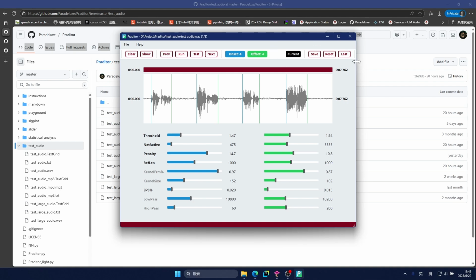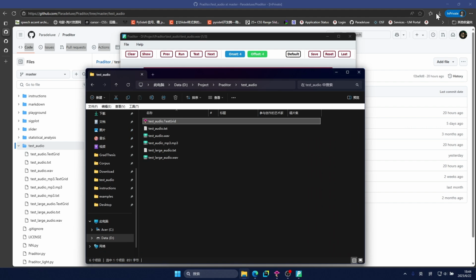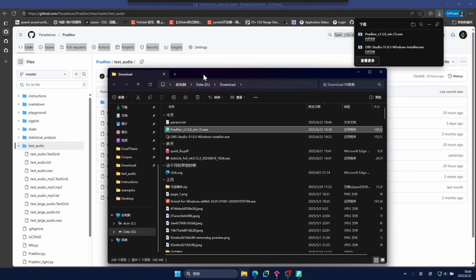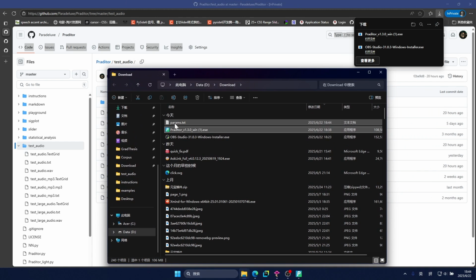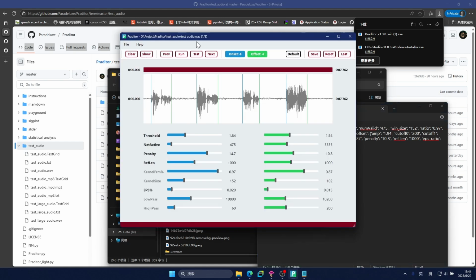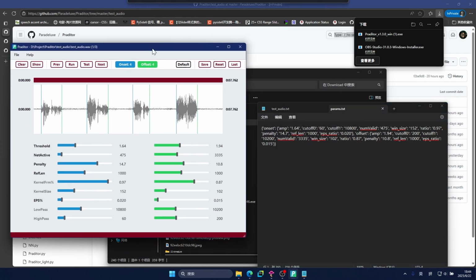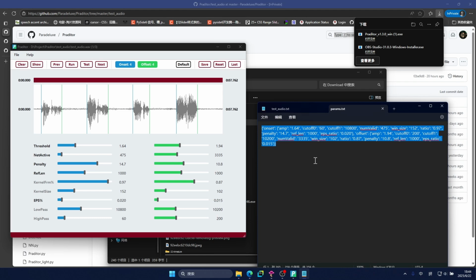And the last four buttons are used to save and reset your parameters. We have two modes, the default mode and the current mode. When you save these parameters in the default mode, for example, let's save it here, they will be saved in the same folder where you store the software, in params.txt. This is the one we've just saved. So this is the default mode, and the next time you open the software, it's going to load the parameters you've just saved.